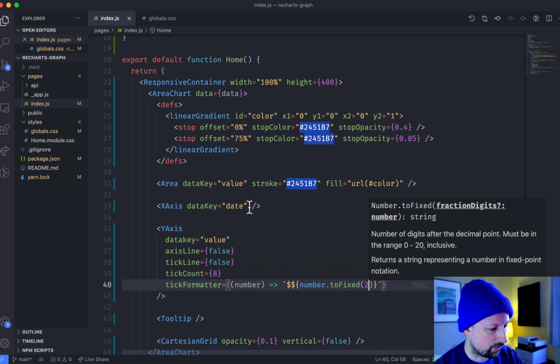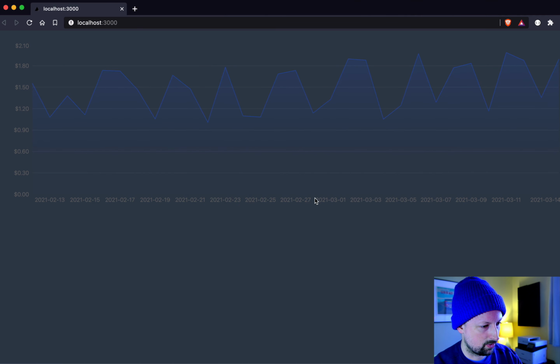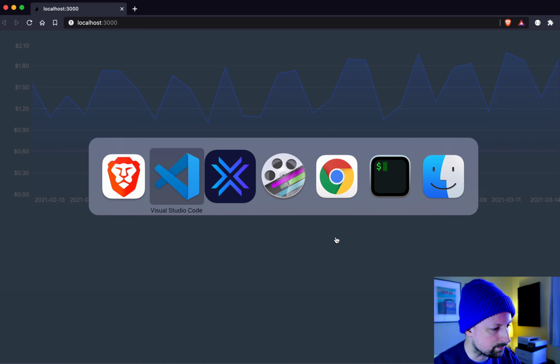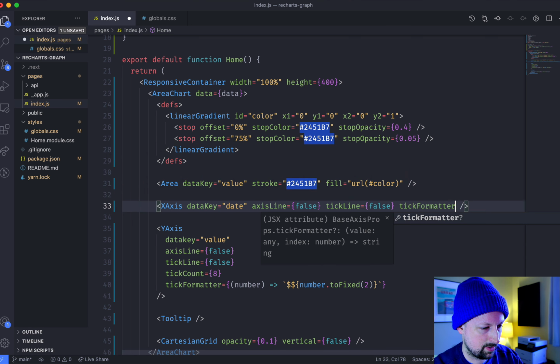So we'll go back to the code, we'll go to our x-axis, and we're going to say axis line is false again. Tick line is also false. So that gets rid of all those lines there. And then we can come to our code and we'll do the tick formatter again.